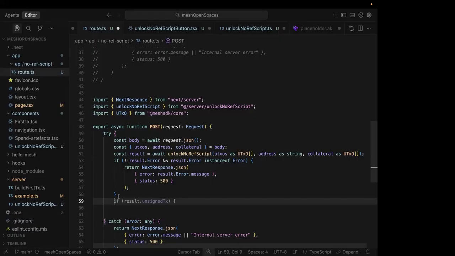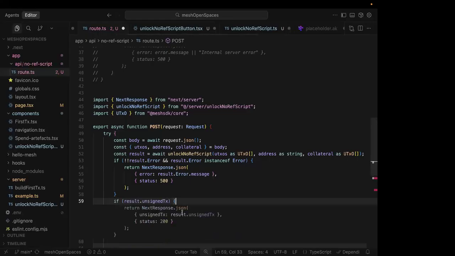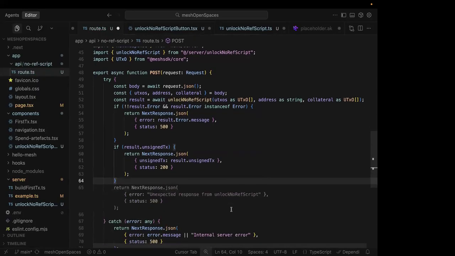So now that we have taken care of the error and we have set the message, let's actually do the success case where we get the unsigned transaction. If result dot unsigned transaction, so what should we get? Unsigned transaction. Yes, we should get the unsigned transaction. I think this is pretty good. Status 200.